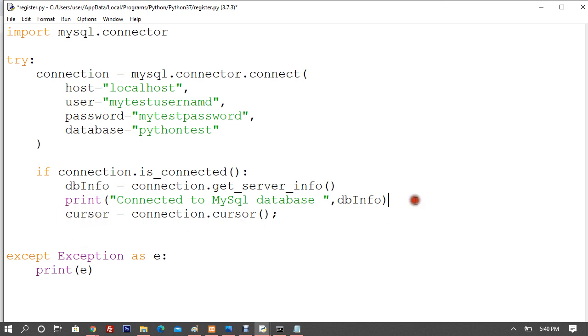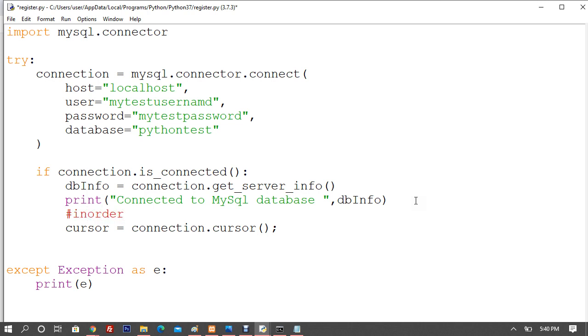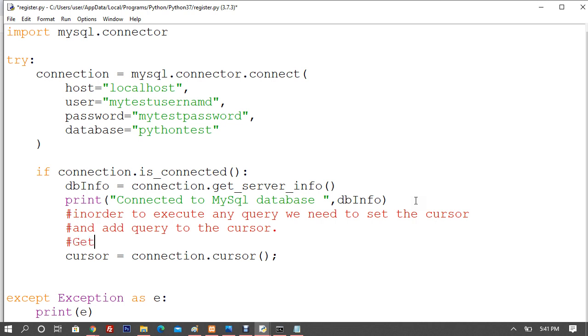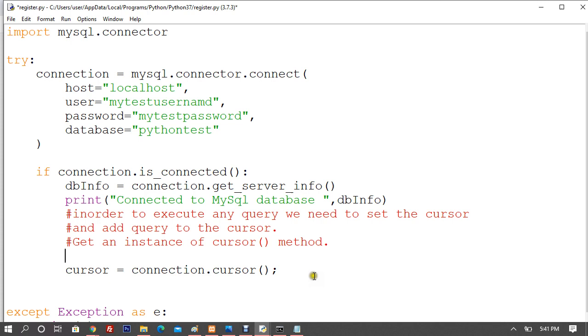To run a query, I write it down here. In order to execute any query, we need to set the cursor and add the query to the cursor. So the first thing that we will be doing is get an instance of the cursor method, right? So now we have got an instance of the cursor method right here. So now we can run this command on the cursor, right?